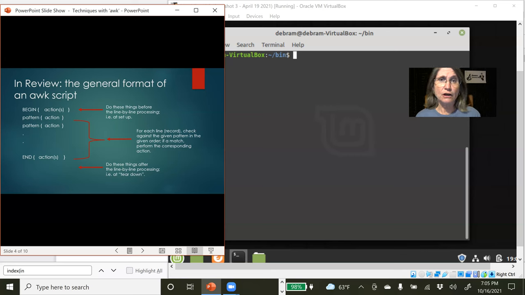So again, let's remind ourselves that an AWK script can consist of three basic partitions or sections. Every script doesn't have to have all three, but it's important to know the purpose of each of the three. So there is the begin section, and in the begin section is where you would want to perform all the setup or pre-processing of your script. Then we have what's called the body of the script. And the body of the script consists of a series of patterns and actions.